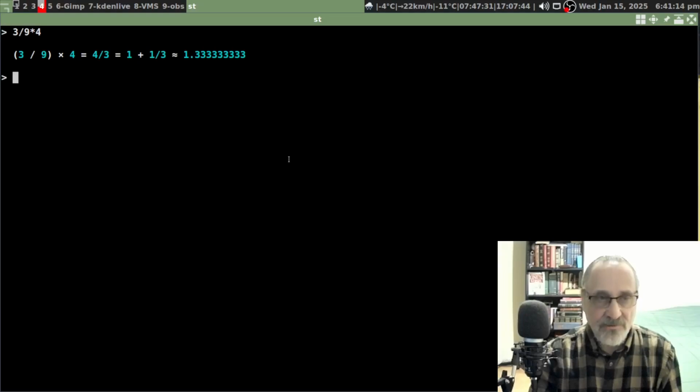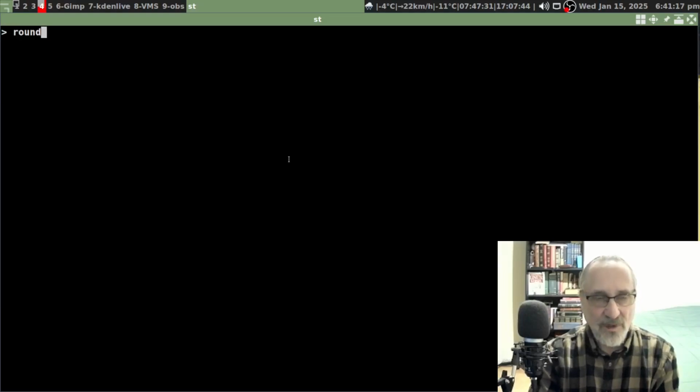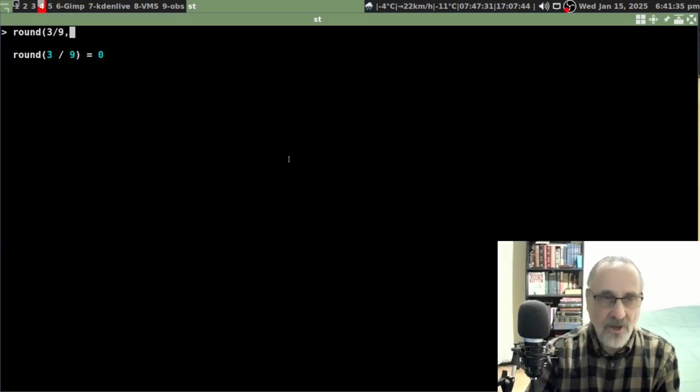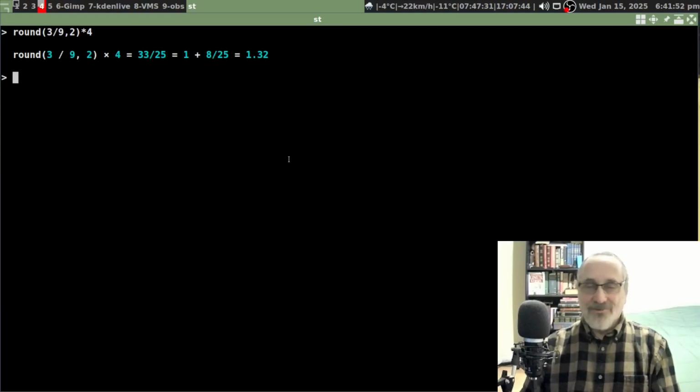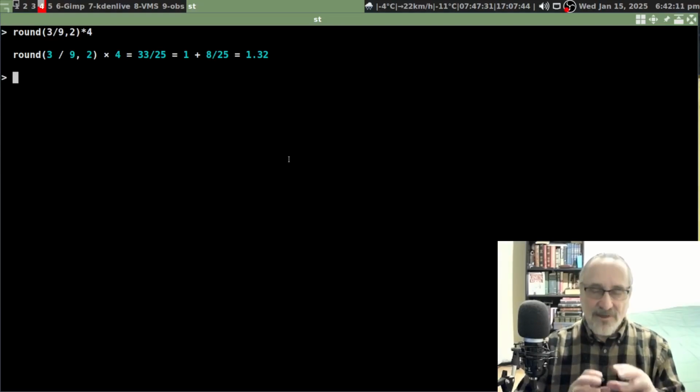Let's clear the screen, Control L. Let's type in round, bracket, 3 divided by 9, bracket, comma, 2, bracket, times 4. There we go. It's 1.32. So now it's rounding. So the formula is very similar to the formula that's in your spreadsheet if you want to round it properly. And that's how you round it. So I'm going to leave the setting to make it only 2 decimal points turned off.